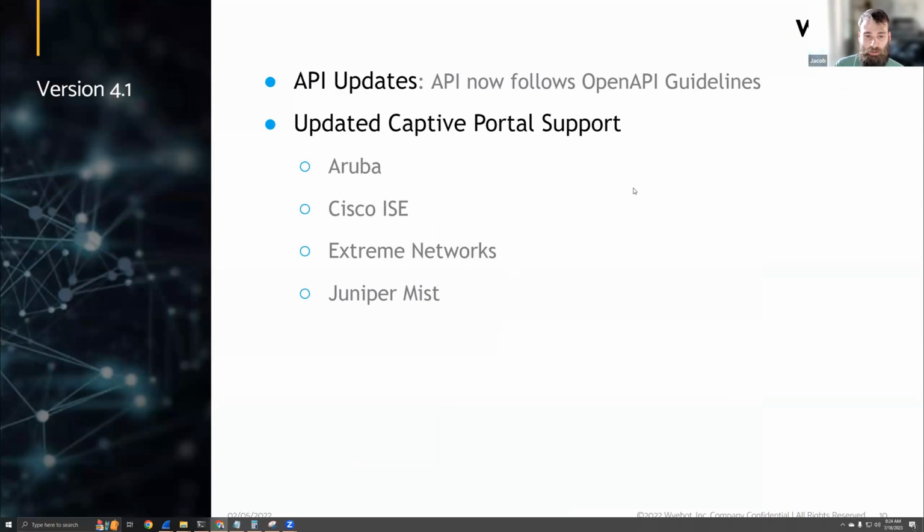And we also update our captive portal support with every release. So, all these different vendors have different portals these days. So we added portals, I believe, for Aruba, Cisco ISE, Extreme, as well as Mist, right? So we have some captive portal support for those vendors, and we will continue to add more vendors as time goes on. So, remember to email support if you need us to look at a specific captive portal vendor and see if it's a potential addition that we can make.